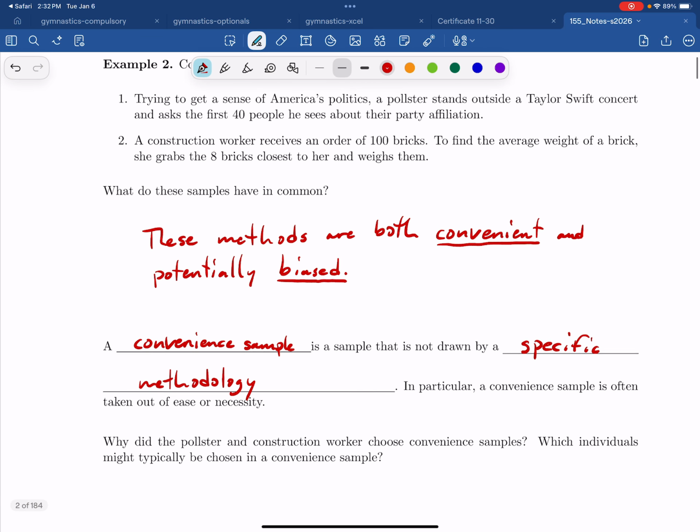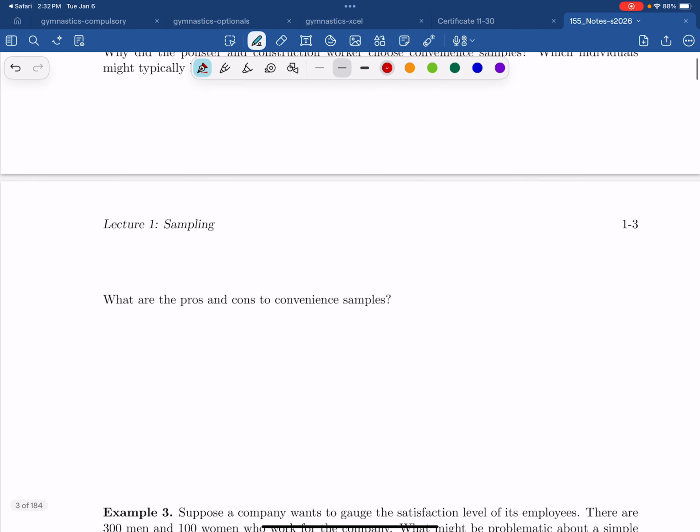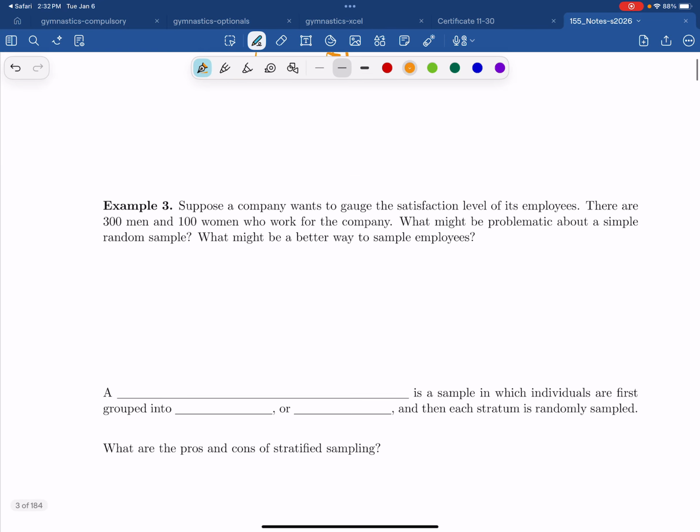So just think about the question at the bottom of your screen. Again, maybe take a sec to think about it. And just think, what are the pros and cons of convenience samples? Just think about it. We're going to move on.